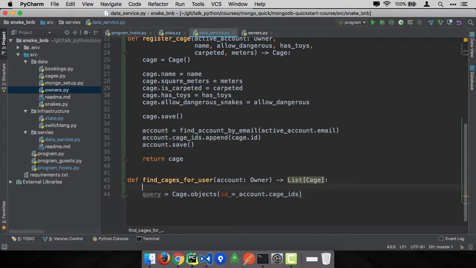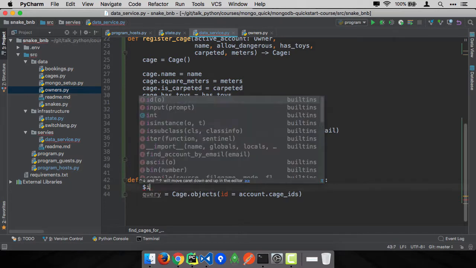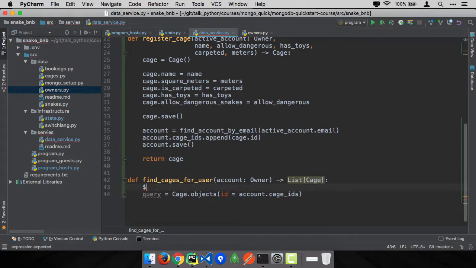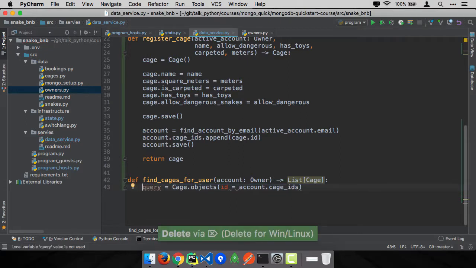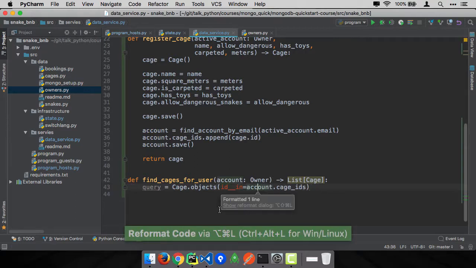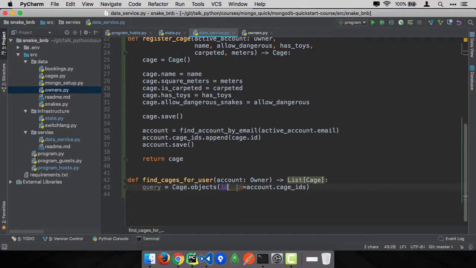And MongoDB has all these so-called dollar operators: $set, $in, $not, $or, these types of things. And the way we work with those in MongoEngine is we use a double underscore to say we're applying this to the ID, but then there's this other thing that we're doing. I'm going to say in. So this query right here, maybe a little cleanup. This query says, go to the cage and find all the cages whose ID is in this list of IDs, right?